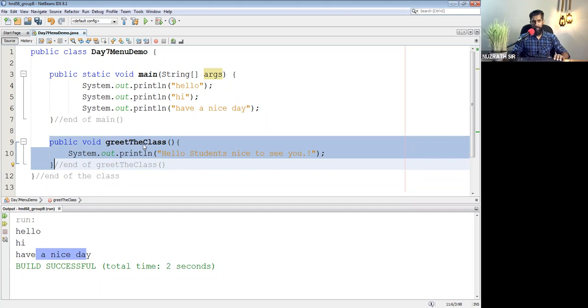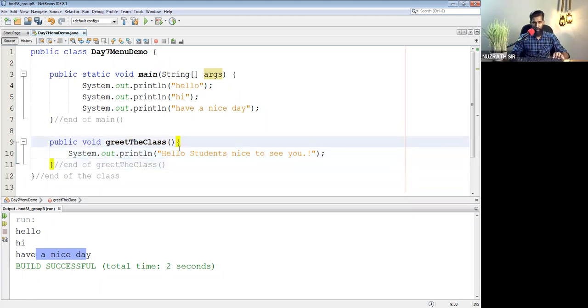One more thing you have to understand: greet the class, if it is a method, it is going to have a set of instructions. That instruction has to come inside the opening and closing curly braces of that particular method. That's how you should code this. You can write one or more instructions according to the type of task that method is supposed to do. Now we have written just a System.out.println. That's all. That's the story of it.